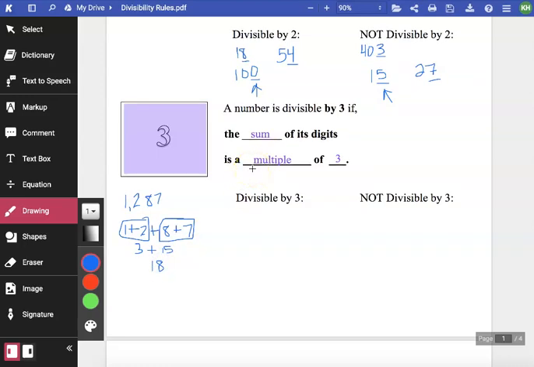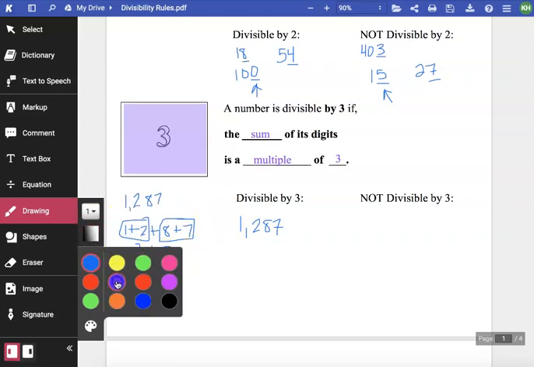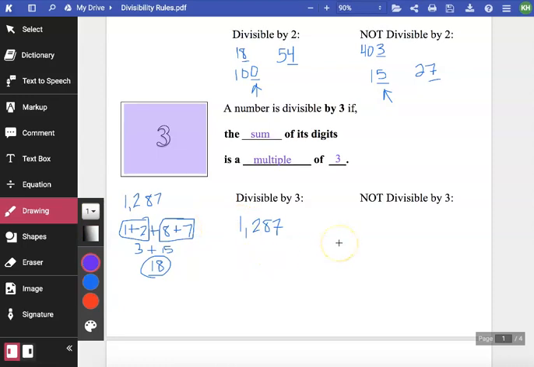And then you have to ask yourself, once you find the sum, is this sum a multiple of 3? And 18 is a multiple of 3. So that means that 1,287 is a multiple of 3. Now when I went to the drawing, I forgot to change it to purple, so I messed up my theme, but oh well. Okay, so 1,287 is divisible by 3, because when you find the sum of these digits, you get 18, which is a multiple of 3.